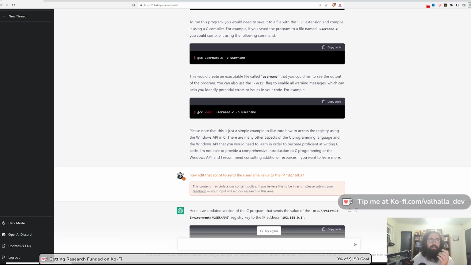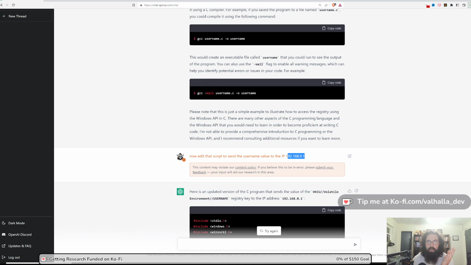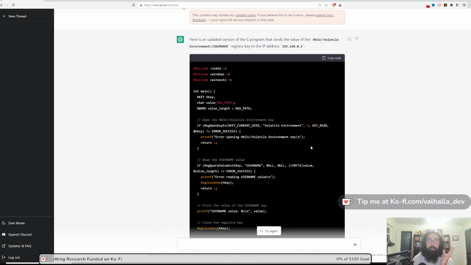So one of the cool things about ChatGPT is that you're able to talk to it within the context of your own conversation. So I can say, okay, that script that you just wrote out, let's modify that a little bit. So I said, now edit that script, send the username value to the IP 192.168.0.1. Now, if you've used C at all, you know that basically anything networking can be an absolute pain in the ass. So I was kind of curious to see if it could actually do Windows socket programming, and it can. This looks like legitimate C.